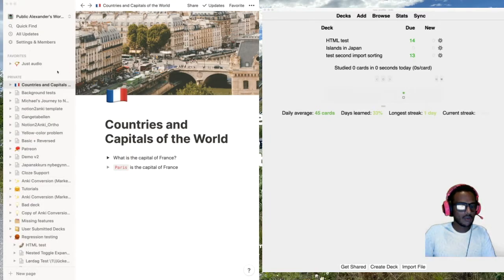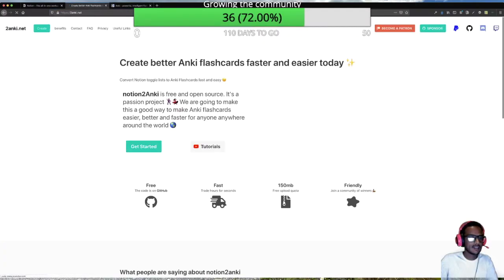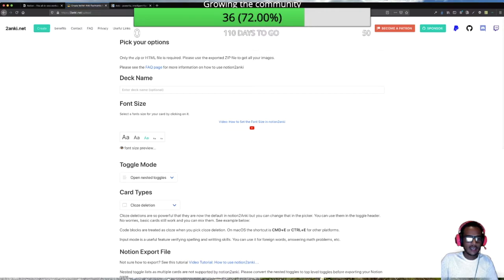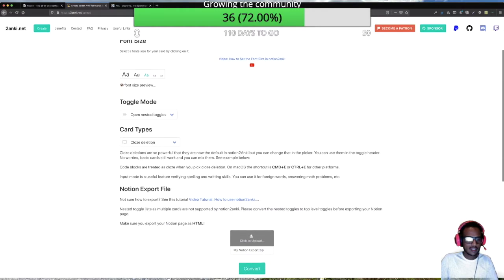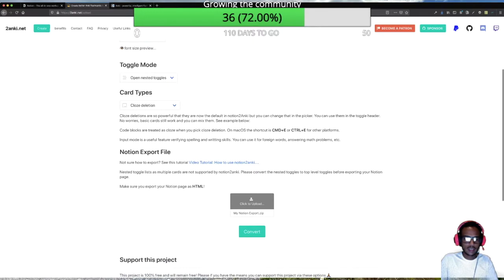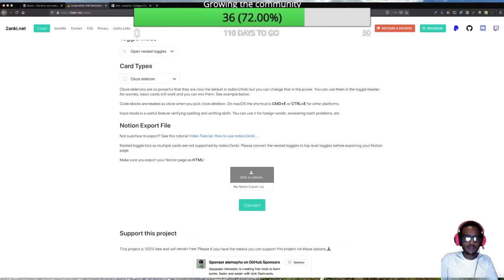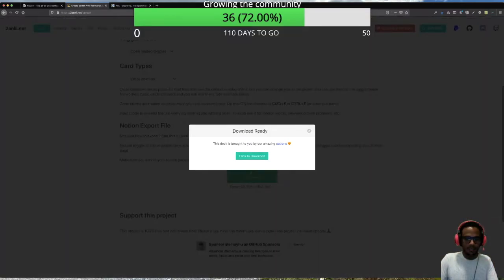Then you can head over, type in toanki.net, hit enter. You're gonna get to this page here. Click get started and here's the upload page. You can pick some options, font size, and then close the toggle modes and stuff like that. But we're gonna pick the defaults because we're using cloze deletion and we only have one basic card. So let's click to upload here and then locate our file and then just hit convert and bam!